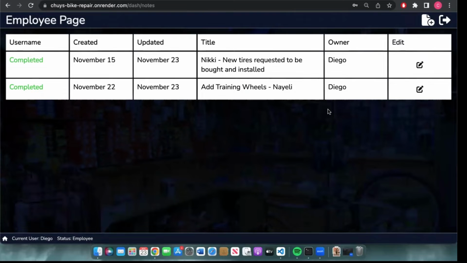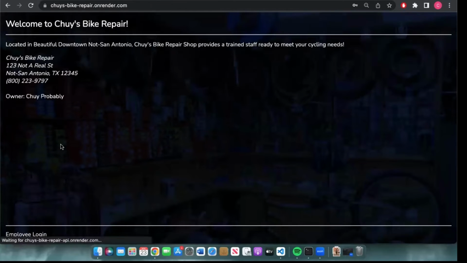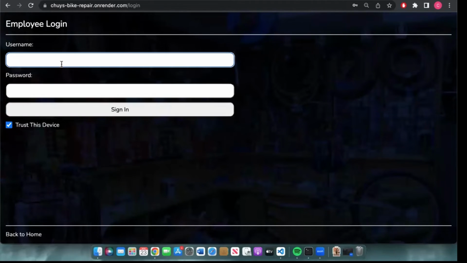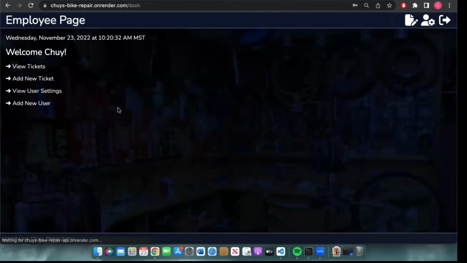So we only can see so much as an employee. So this is why I really love the functionality of this website, is that depending on your role, you can have different access and capabilities on it. So let's sign out as Diego and sign back in as Chuy, the owner and admin of this site. As we can see, Chuy has a lot more options as opposed to Diego.